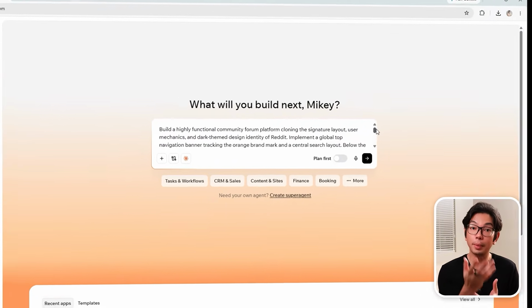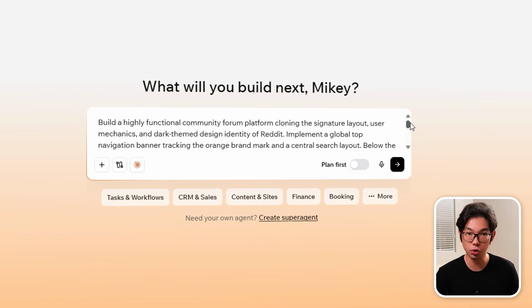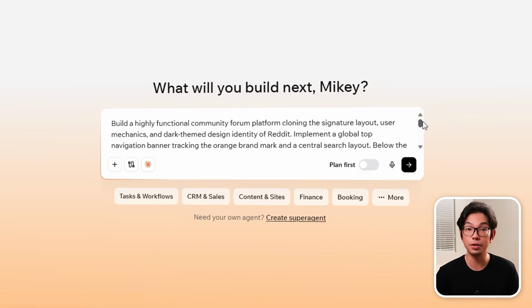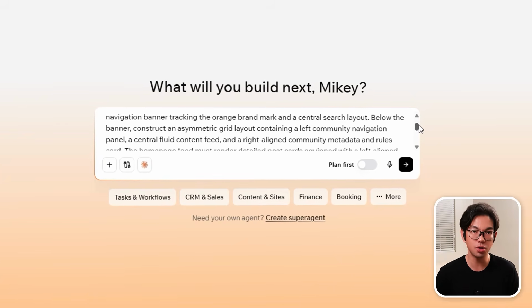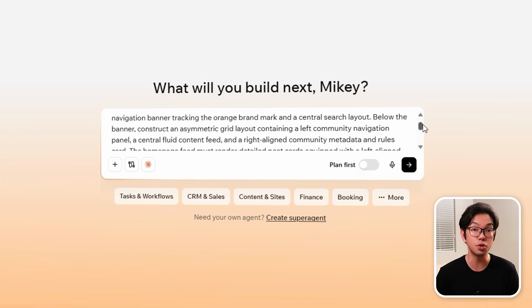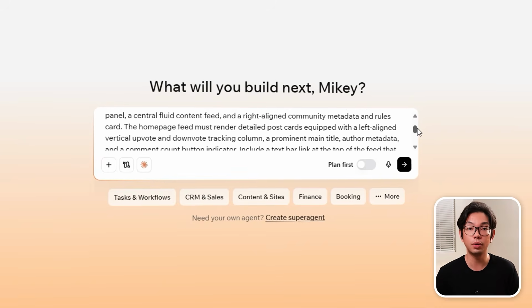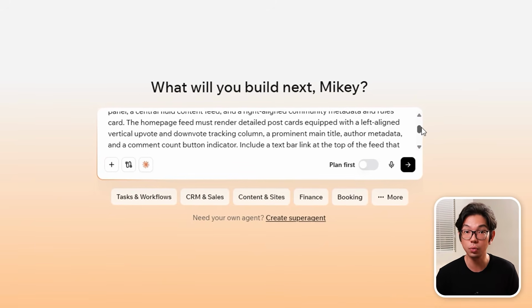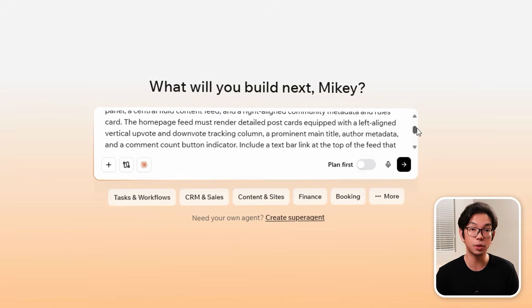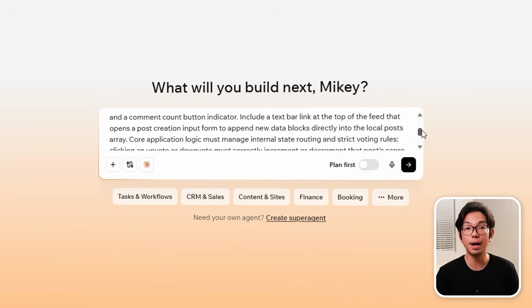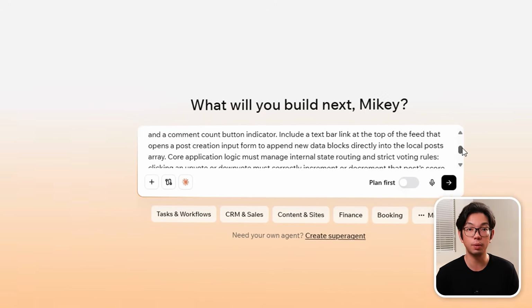And so for the prompt, I'm going to keep the full version here on your screen. The main thing it asks Claude to build is a dark-themed Reddit-style forum with a top navigation bar, a left community sidebar, a central post feed, a right panel for community information and rules, working upvote and downvote buttons, a post creation flow, and a separate comment thread view with nested replies.